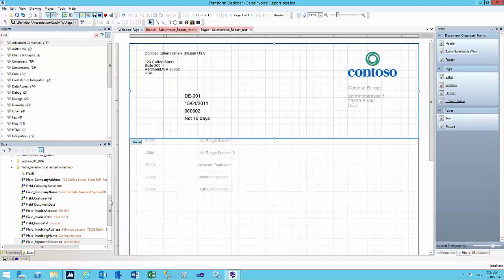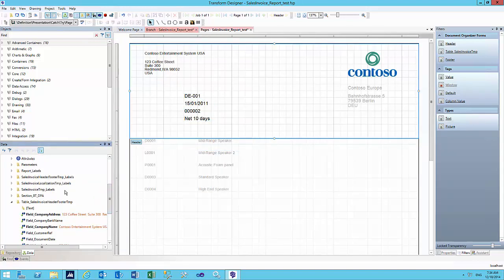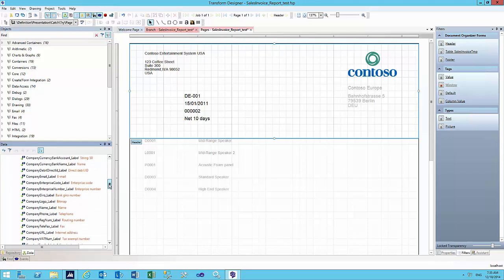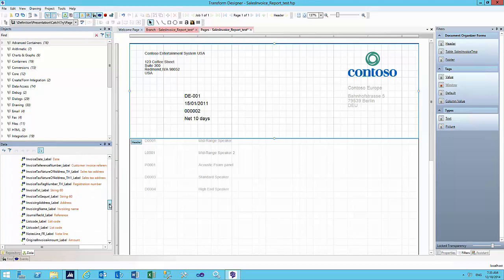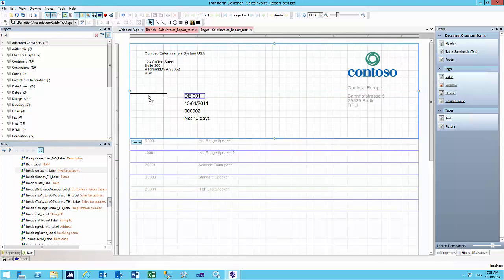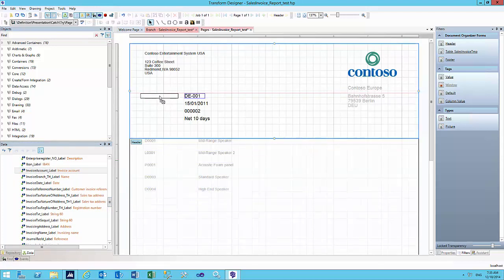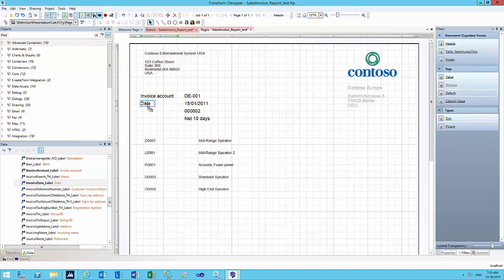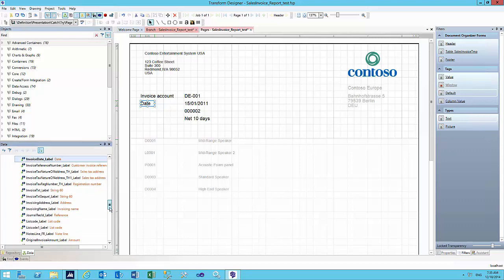Okay, so I need some labels for this so I know what these relate to. Again, I can go from my sales header invoice temp to the header labels, and again I can go down here and I can start to pick out those sales invoice label details. Let's take invoice account. And I can line them up. Quite straightforward. We need invoice date. We need sales ID.